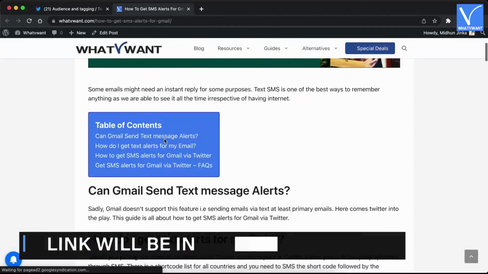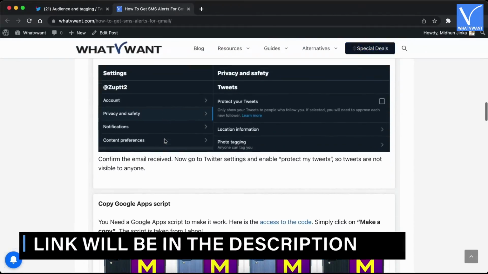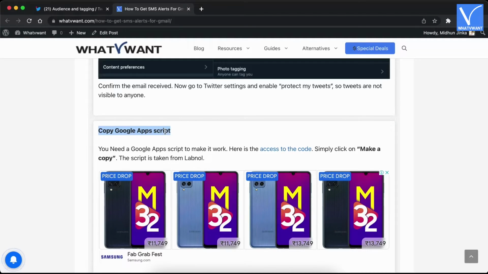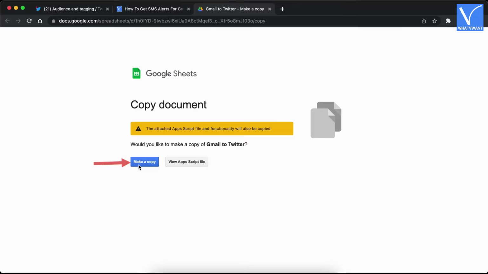Now, go visit our article, link will be in the description. Scroll down to find the section showing in the tutorial. Click on the link and it will take you to the Google Sheets. You can also find that link in the description. There, click on the Make a Copy option.